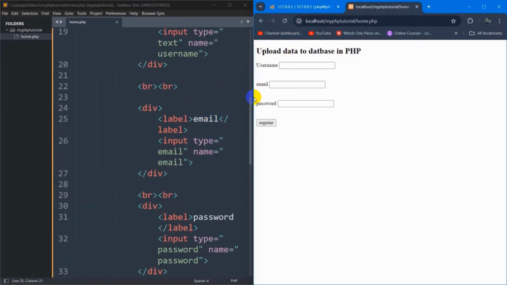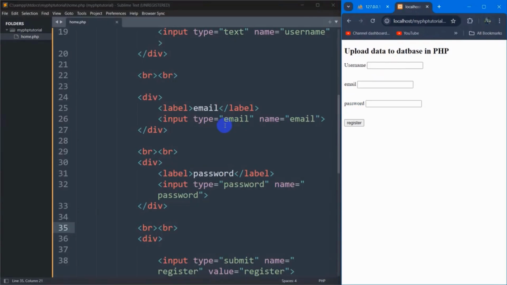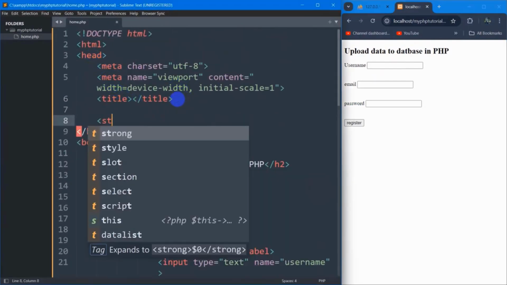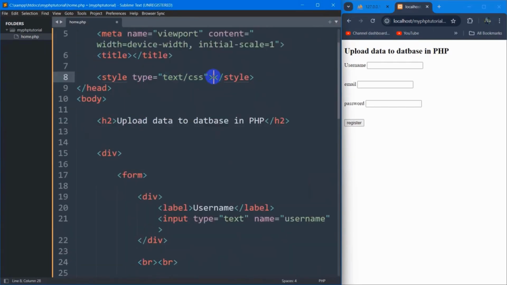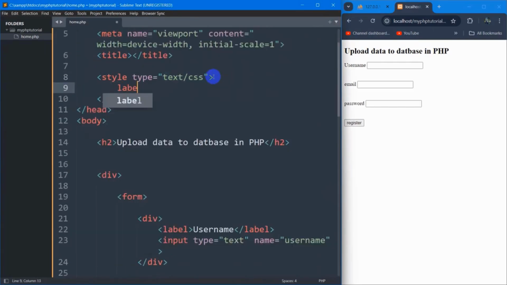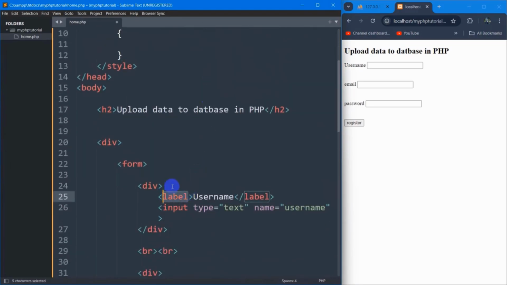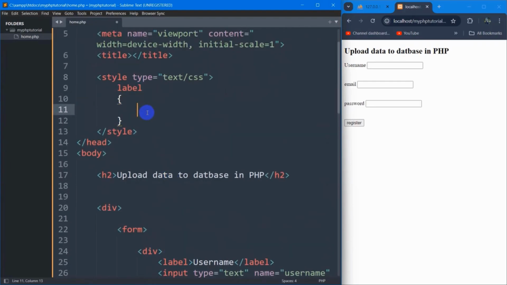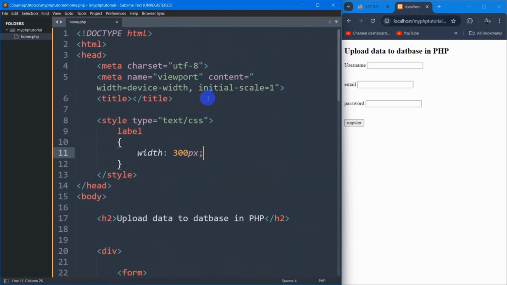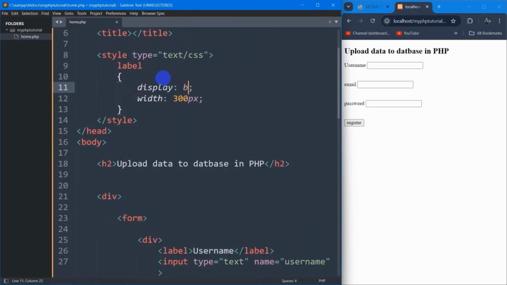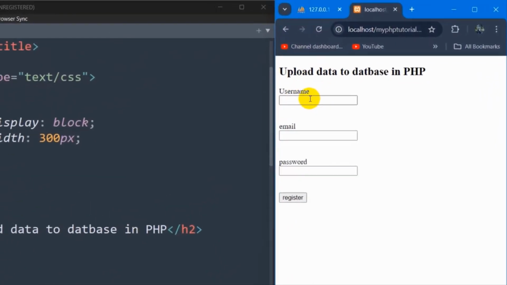And let me just add some design here for the label. In the head section, I'm going to say style, and in the style we're going to write CSS for the label. So let me just say label, then the curly brackets, label is this tag. Let me just say width, it would be 250px. And we also need to say display, it will be inline-block. Save it, then refresh, and there you go.